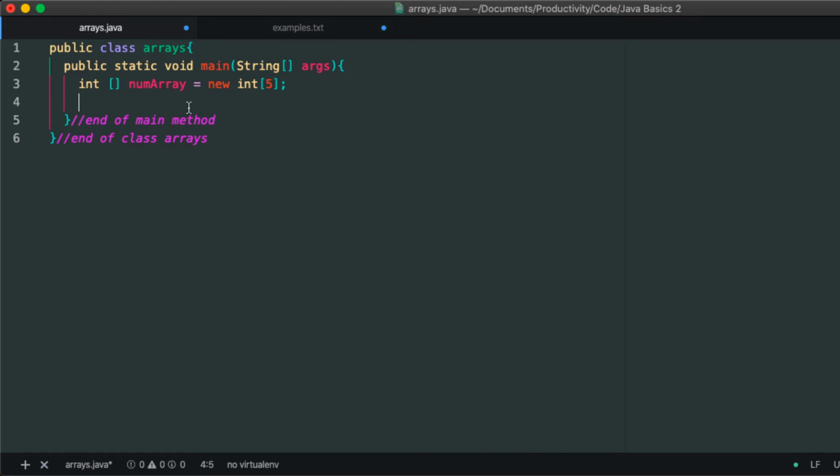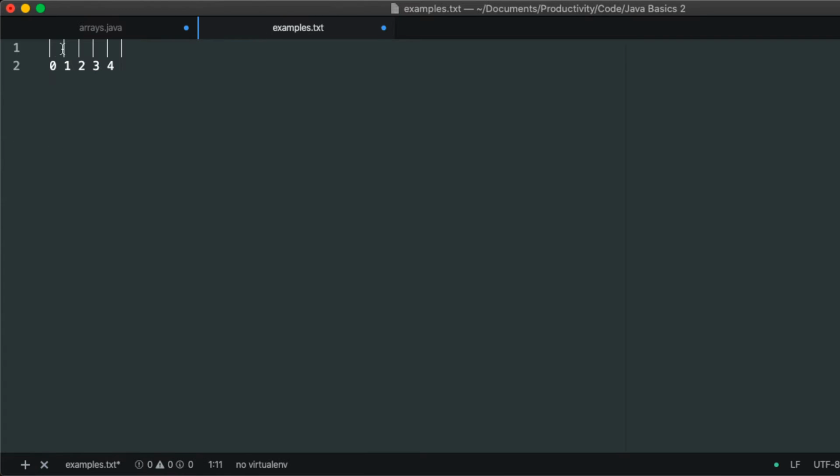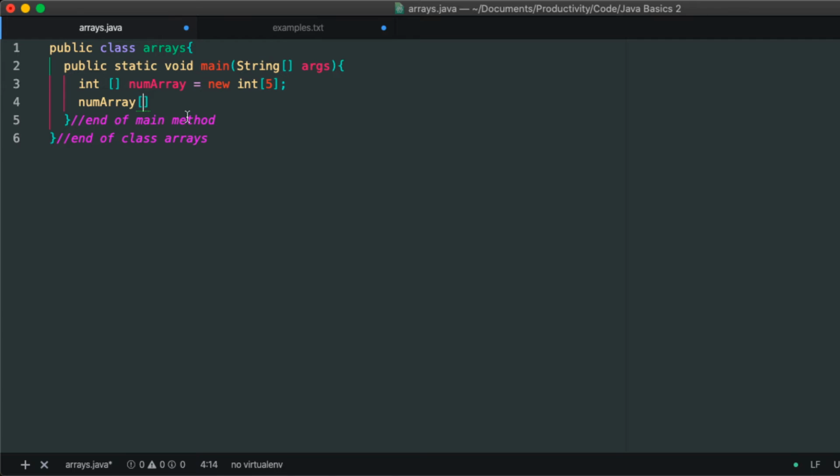So what I can do is write num array, and then in the box braces, I can write at which index value, right? Let's say I want to fill the first index value, which if you look over here would be index 0. I'm going to fill that, so index 0, and I want to fill that value with, let's say, 24. Then I can do num array, index value 1, and I want to fill that with 423, right? I can do it like that.